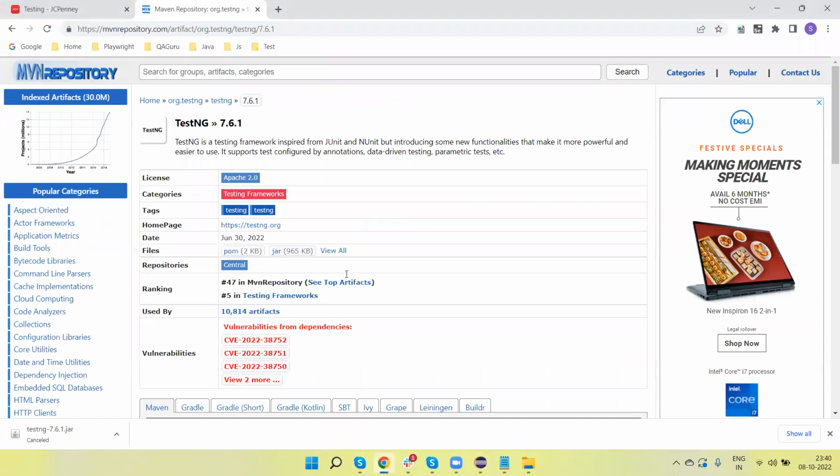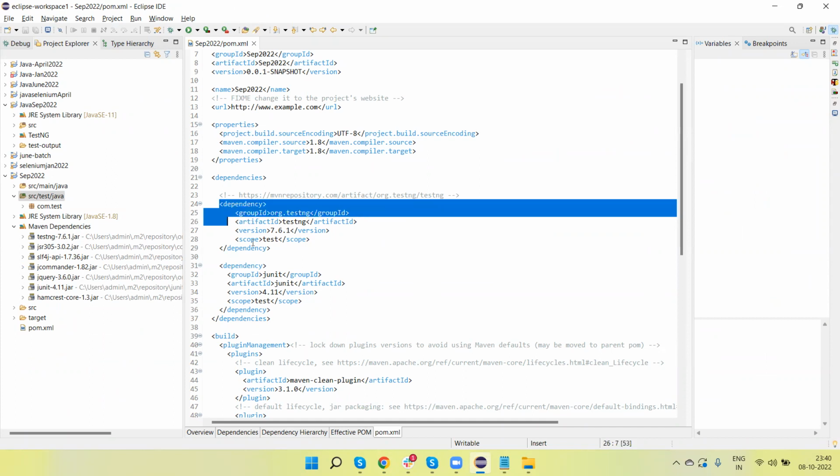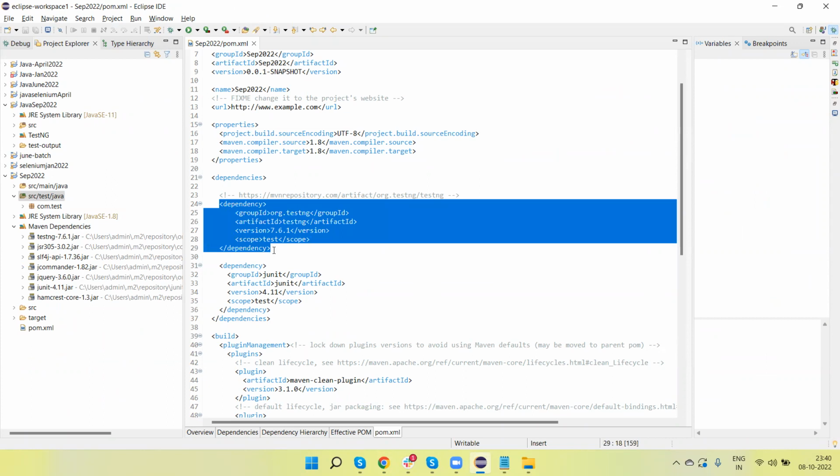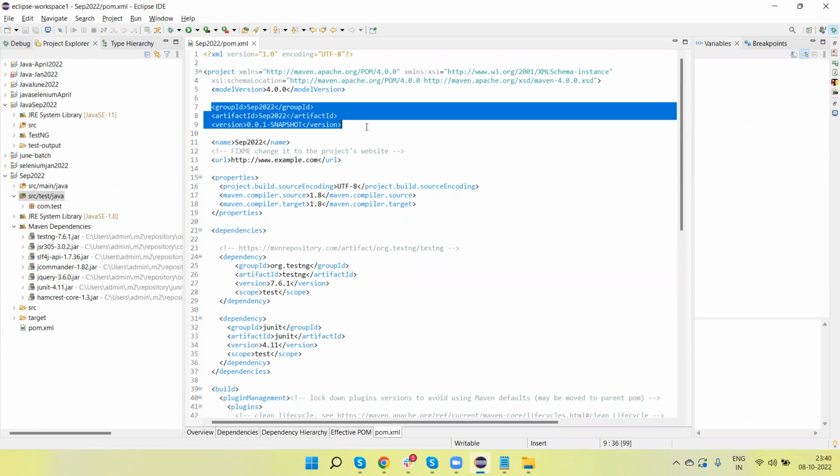So with the help of group ID and artifact ID, we can make sure our jar file, our library, is unique. That's why most companies use their domain names, like testng.org. If we are talking about Selenium, then it will be the Selenium group ID and artifact ID. With the help of these, Maven will recognize the jar files from the central repository. That's why when we created the project, it asked for group ID and artifact ID.